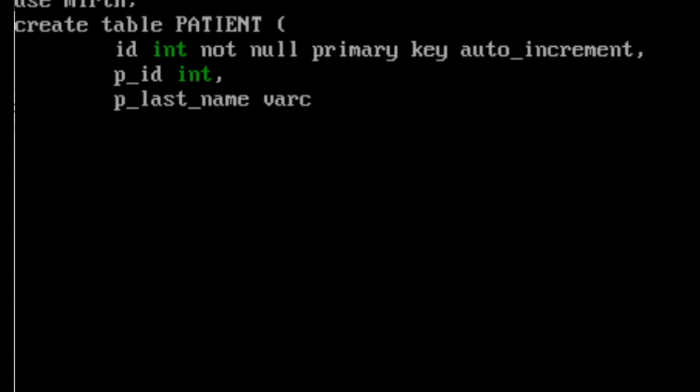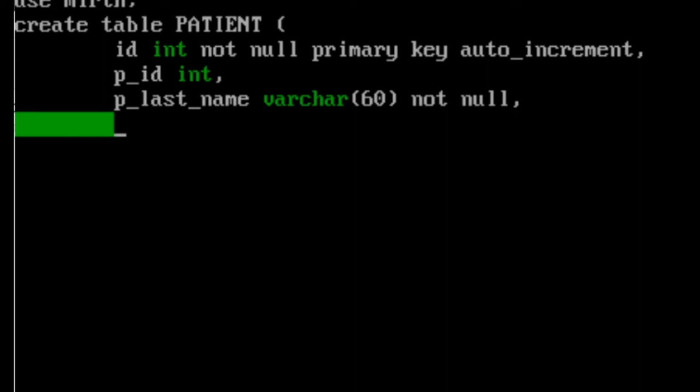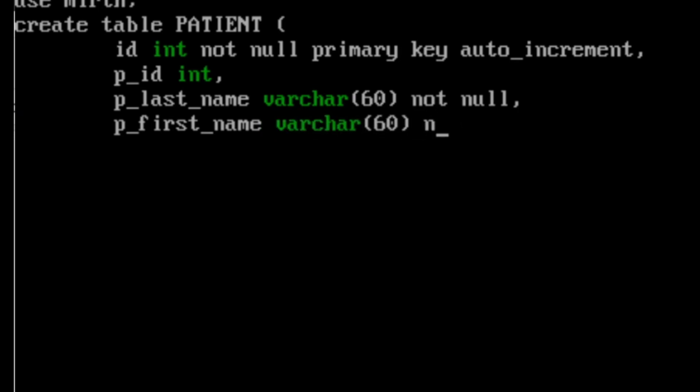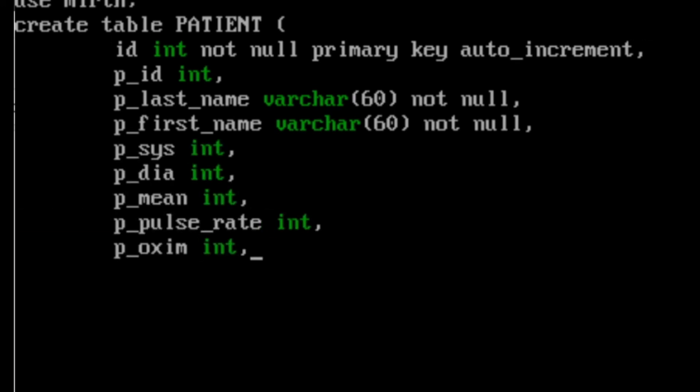Last name is a variable character array with 60 characters, not null. So not null, if you're not used to SQL, basically means that it cannot be empty. If you send a record into this, anything with not null cannot be left empty. Same thing for the first name. And now I'm going to enter in the vital signs. Okay, and after that's entered in, this is just the standard stuff that the Welch Allyn is going to send to just record vital signs information.